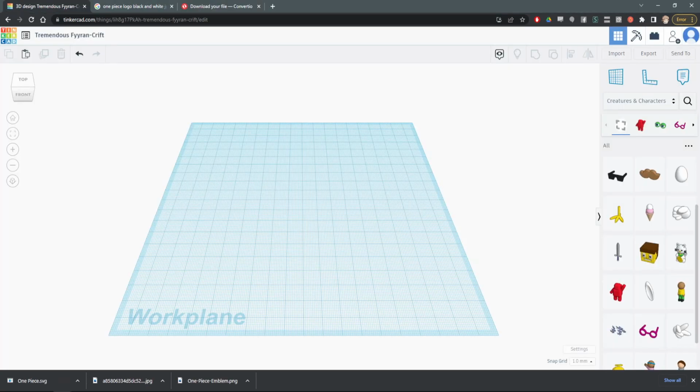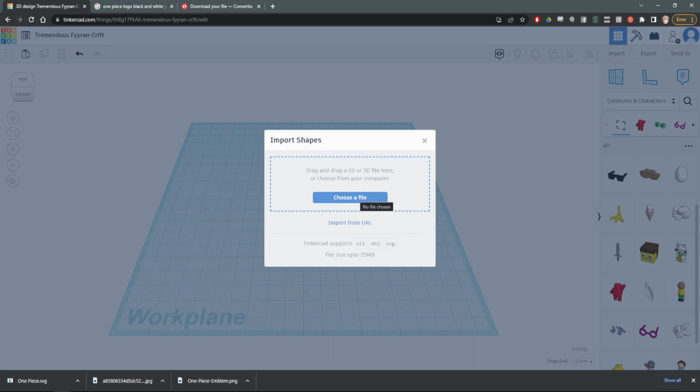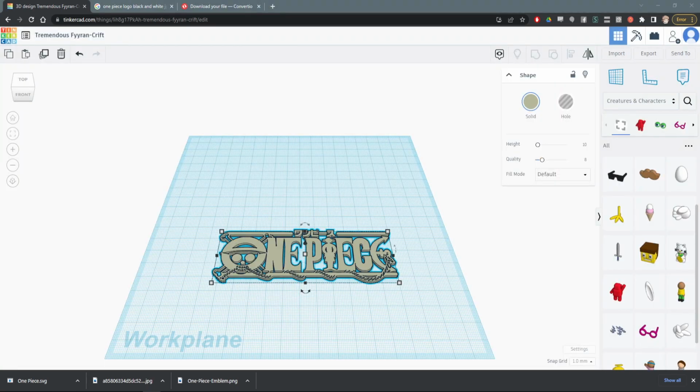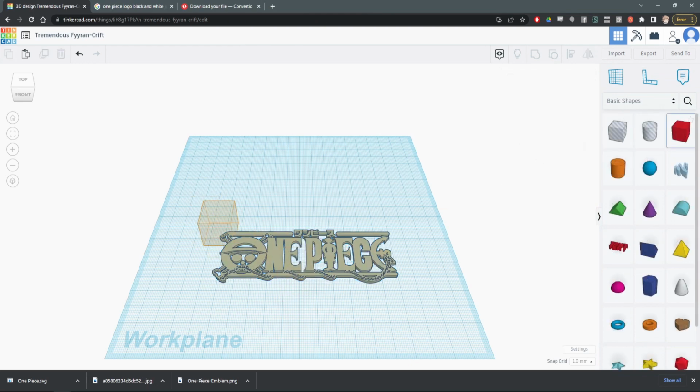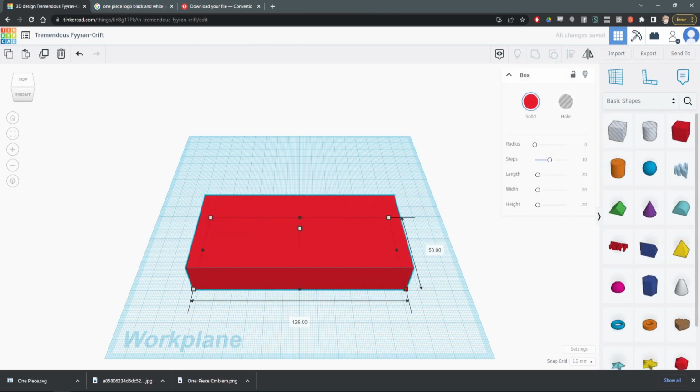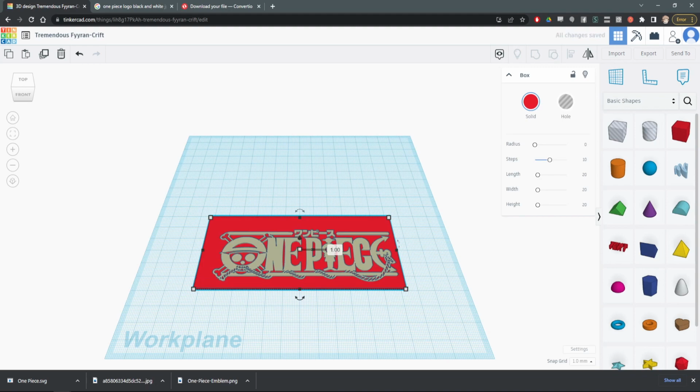In your Tinkercad interface, there's a button called import here. Click import and choose the files we downloaded. So as you can see, the image of our logo is here. So you can add in a simple rectangle as your background. And you made this simple keychain for yourself too.